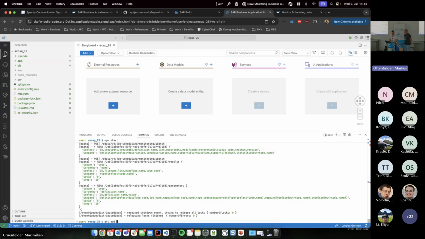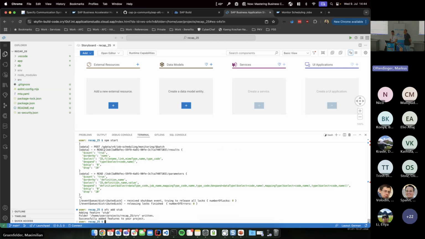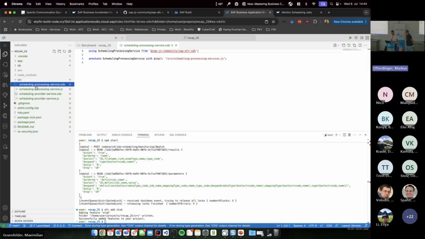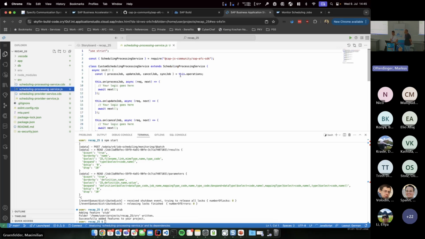We say AFC add stub, because we now see our server folder is empty. There are no data, no handlers. So if we add the stubs now, we get basically a reference to the services. We can now extend the services. We can add certain fields. And we also, of course, can now do the important stuff. We can really focus on writing business code.